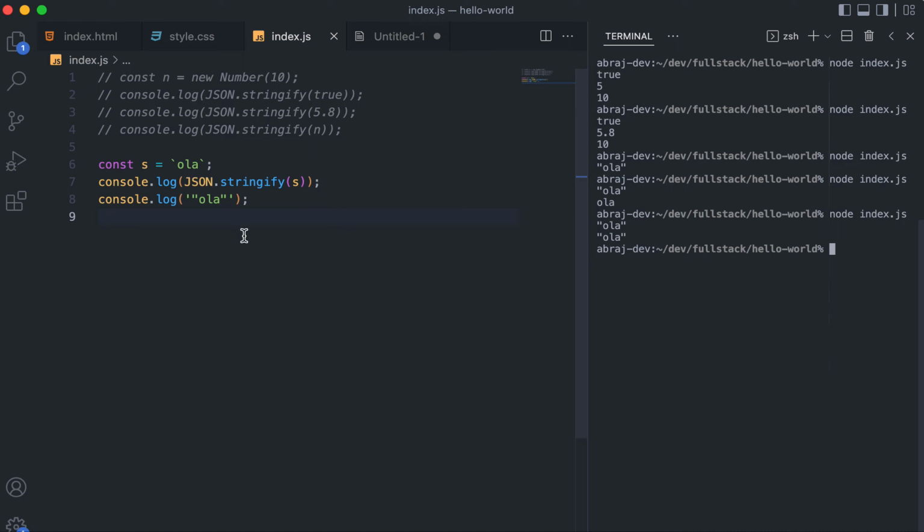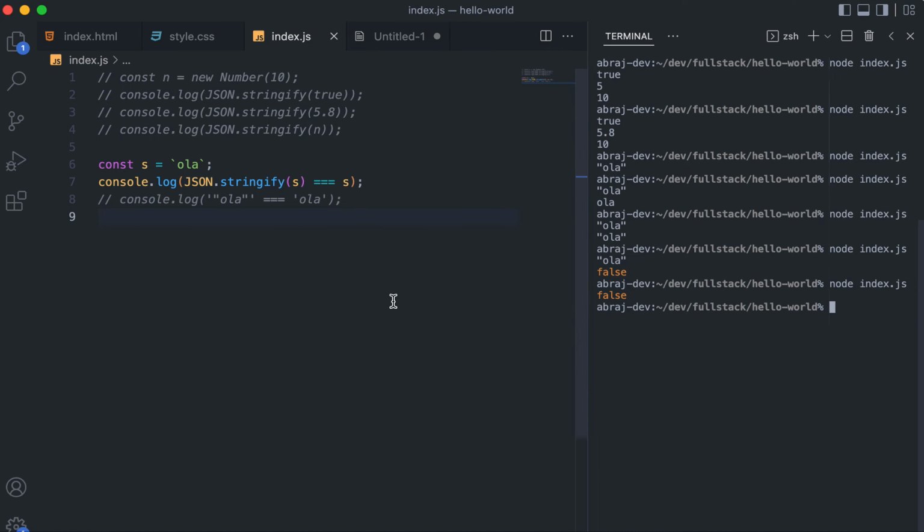When you call JSON.stringify on a native JavaScript string, you can clearly see that this thing is not equivalent to the normal string Ola, right? That is obvious. It should be false. And in a similar manner, if you say this thing, then this is not equal to S, right? S was the normal string Ola, but this is Ola in quotes, and that's why this will also be false.